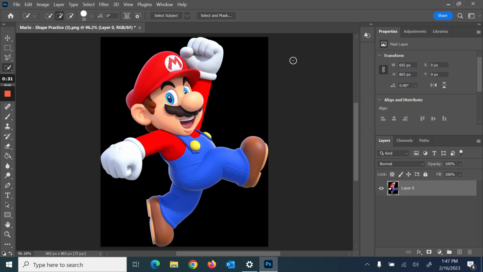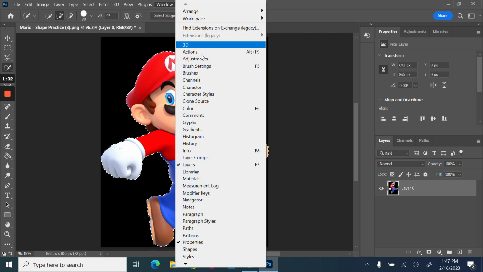So the first thing you want to do is with the quick selection tool, you want to go through and highlight all of the different parts of Mario. Now with this particular image, you want to make sure you get the details like the eyes, the buttons, and everything selected. Once you have that, you need to go to Plugins or Window, and then Paths.